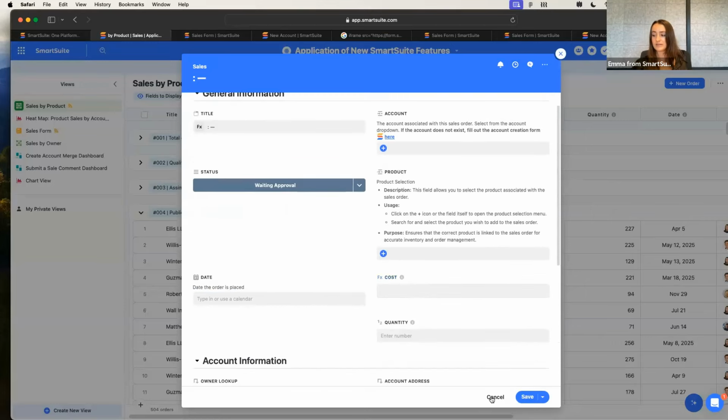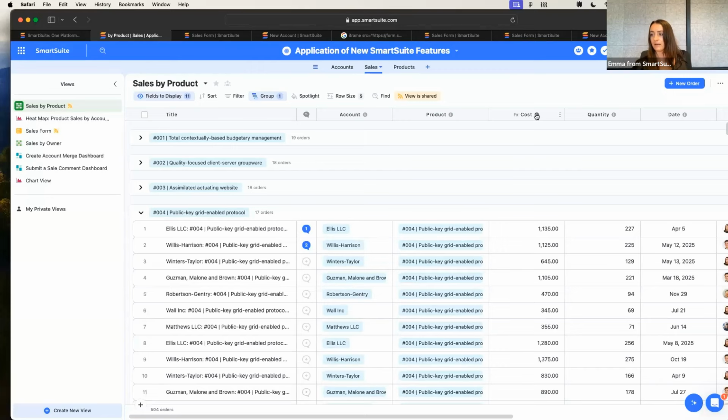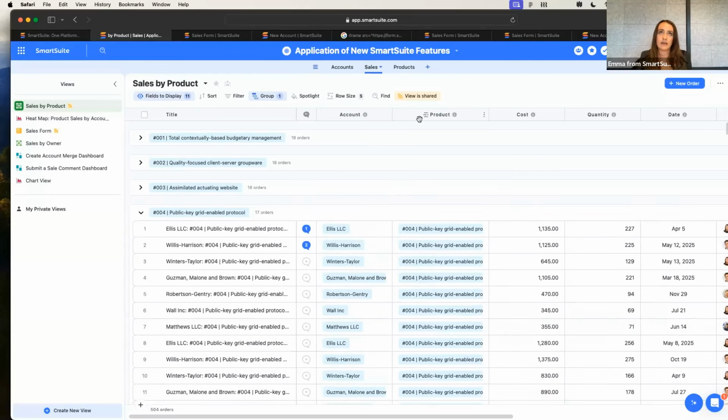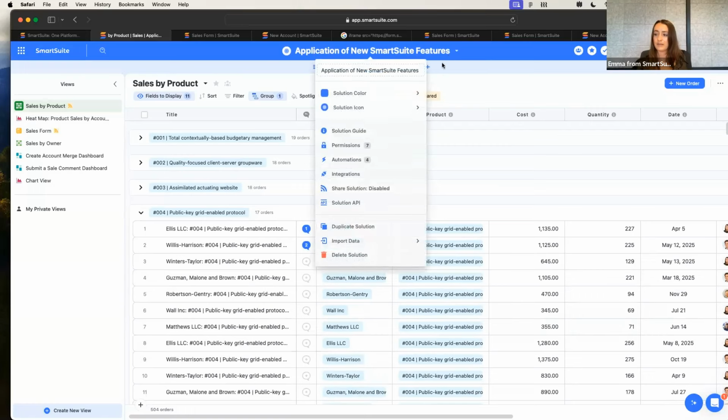You may need more help text as people are getting used to the software, but it's great for new SmartSuite users. And as you make enhancements to your workflow, you can always put help text. And this is a very small enhancement, but I think it's important for people to know about our solution guides because it's actually a very unique feature of ours.